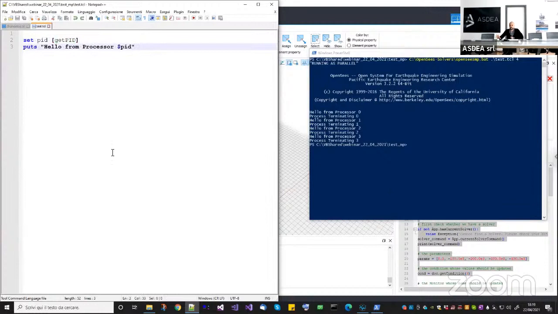This gives you the first important note: OpenSees MP runs the same script on each and every processor. So you can understand that you can use the ID of the processor to do some parametrization. This one is pretty easy, but you have to take care of this thing.